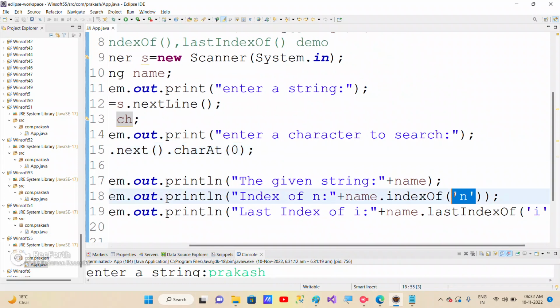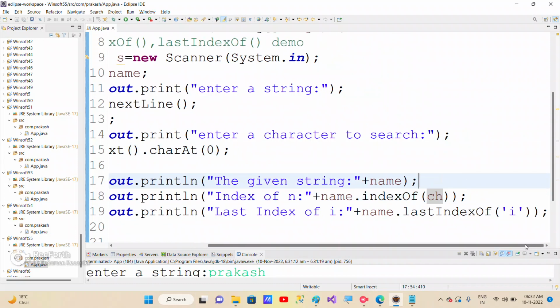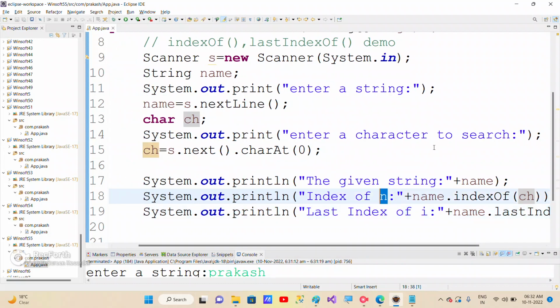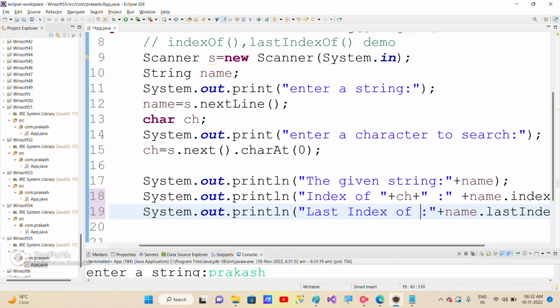Now we are searching for ch, not n. We don't know which character is given by the user. I said ch here also, because n may not be there in every string, right? So indexOf ch. Like this I'm concatenating. Here also lastIndexOf any character, you can say the same character or any other character.